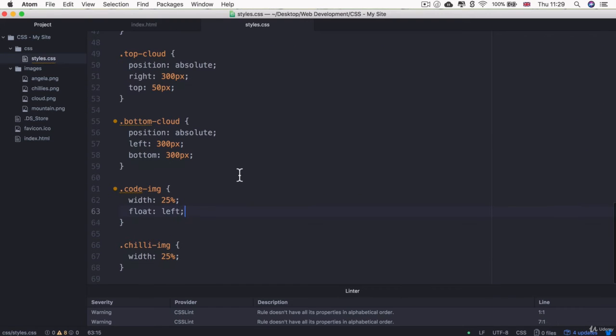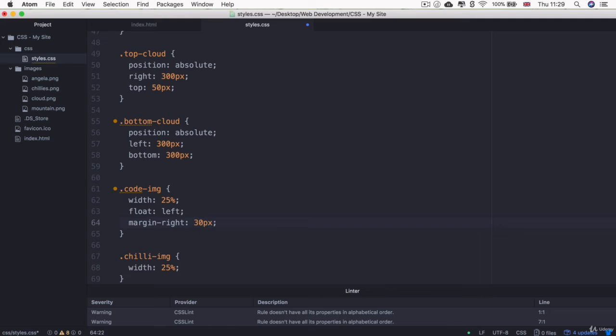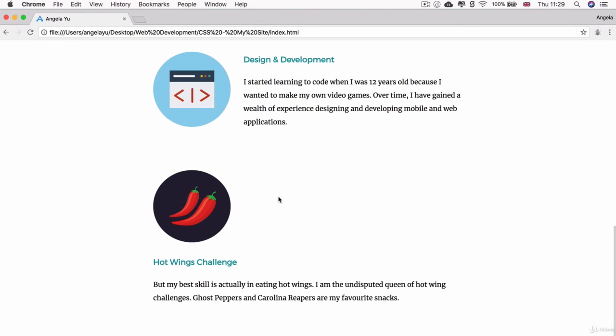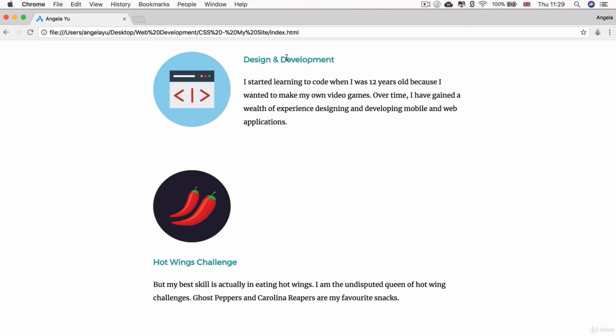So let's head into our code and change the code image margin right property to 30 pixels. And once we refresh, you'll see that our image now has a bit of space between it and the text, because it's wrapping around and now it has less width to be displayed, it's actually taking up the full width of that div, and this looks a lot better than previously.